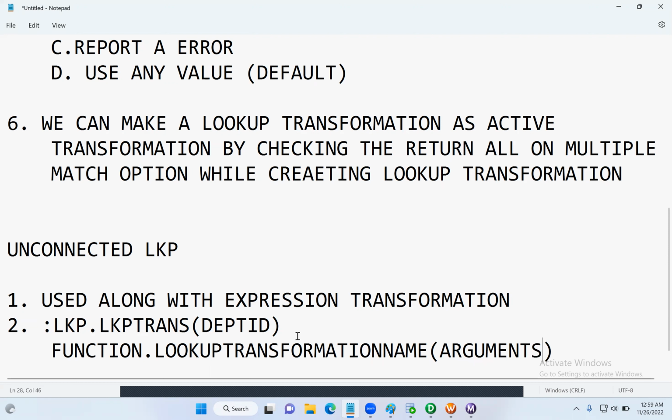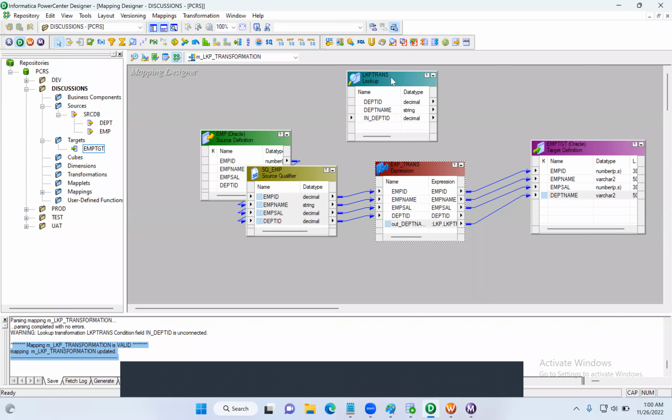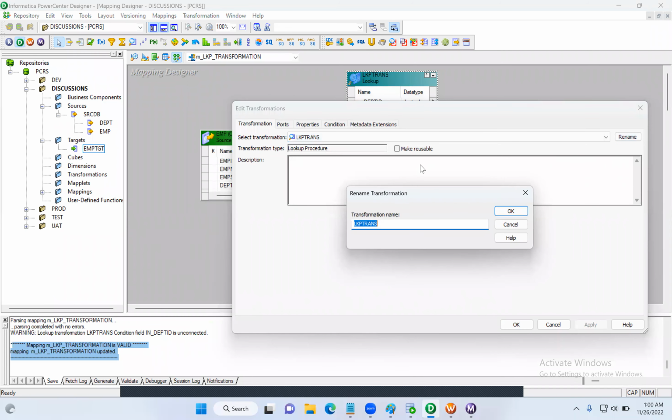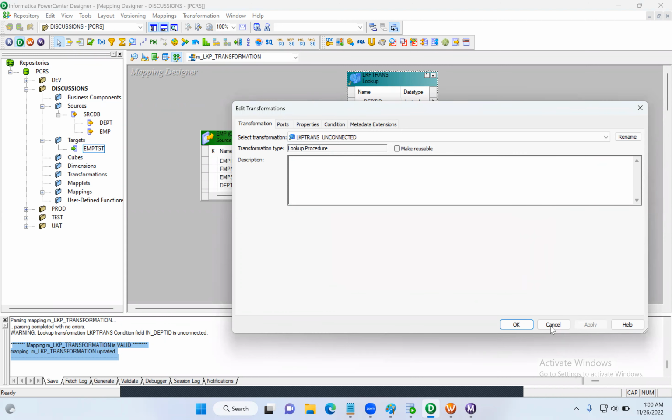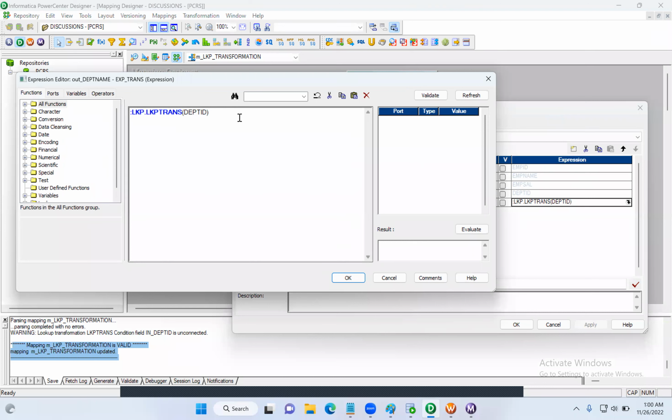I hope that is clear. So this is the unconnected lookup transformation name only. So this LKP trans, see here, if I change the name, automatically it will change in the expression also. Let me rename this one, underscore LKP unconnected or something. Click OK, click apply, click OK. Now go to expression and observe here. So it didn't change, right?